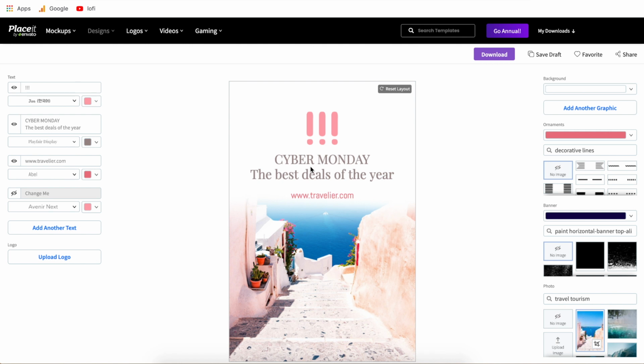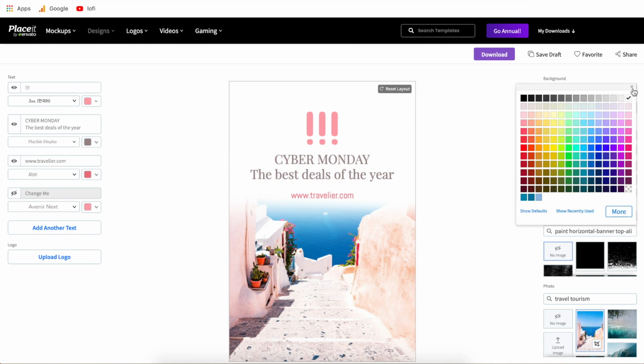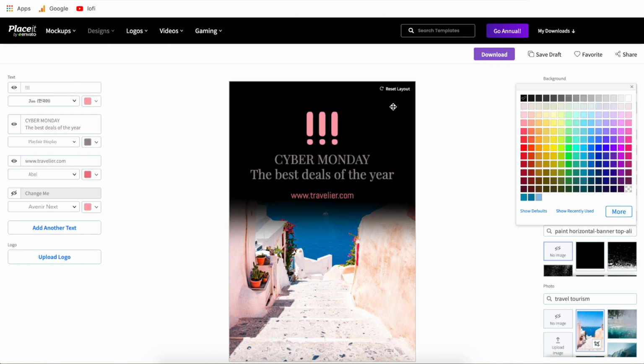Now, coming over to the right side, this is one of the reasons that I really like using Placeit, because they have some awesome features down this side that we'll get into. So first things first, starting on the top, you can change your background color. This is going to be the main color up top here.